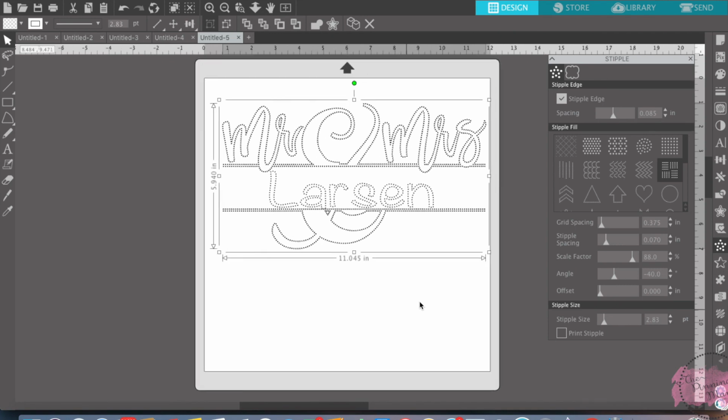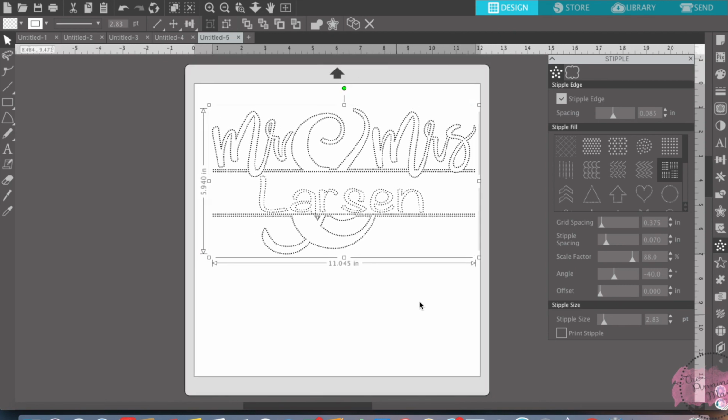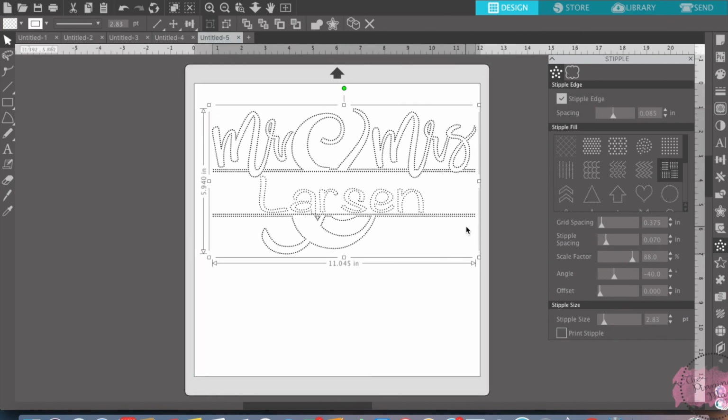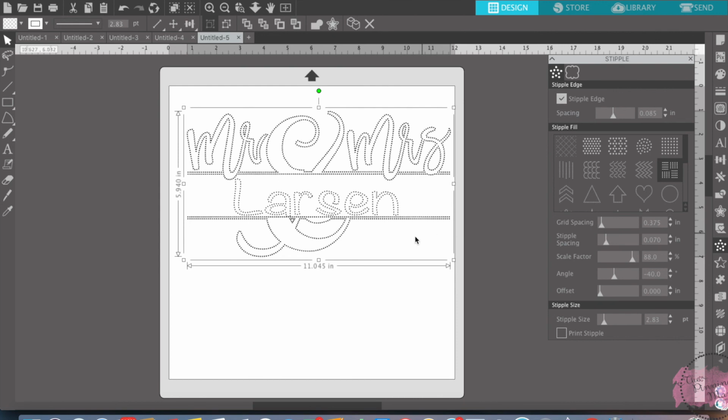But that's really all I have for you guys with the stipple. It's kind of fun to play around with. It's fun to fill in your designs with these fun dots and these fun designs. It makes for a fun little different design than the standard cutting design.